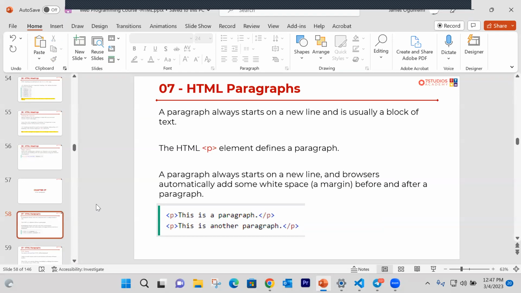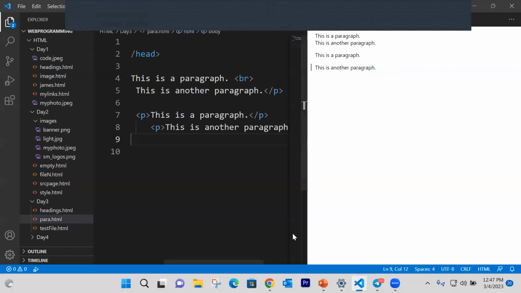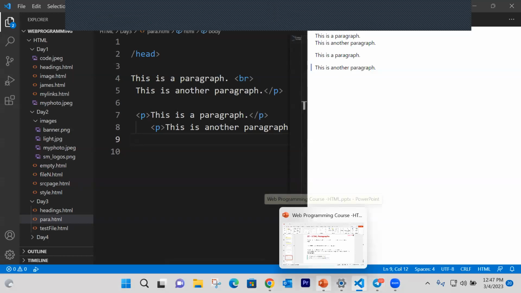So the HTML p element defines a paragraph. A paragraph always starts on a new line, and browsers automatically add some white space, that's a margin, before and after the paragraph. And that's what we have seen here. That's why the BR one doesn't have white space, the lines are closer to each other. But for paragraph, because there's usually that white space that the browser will add by itself, you will have more space in between the lines. Does that make sense?